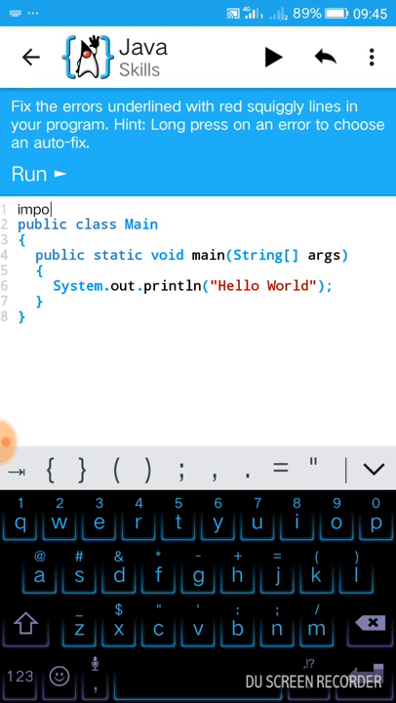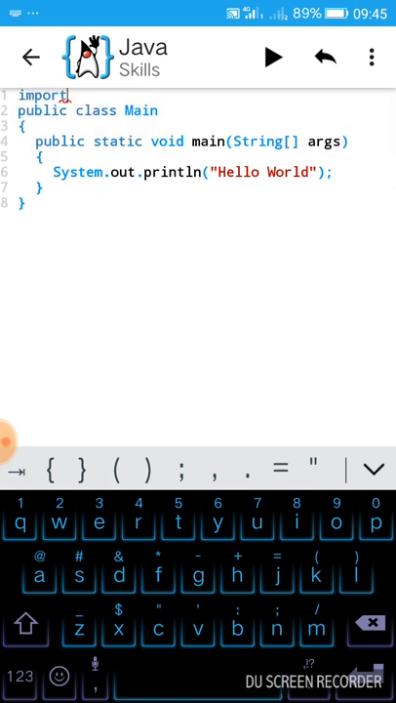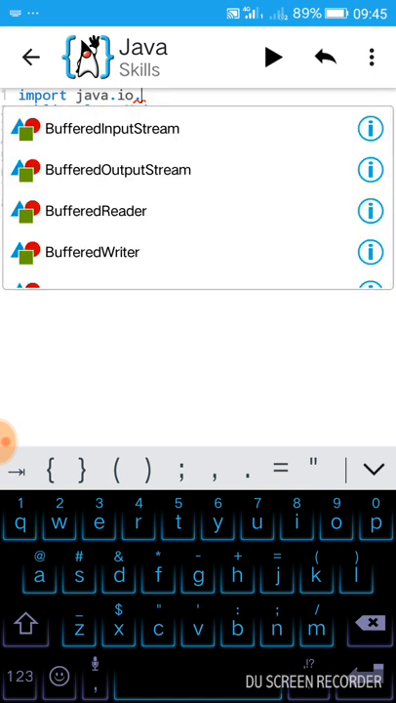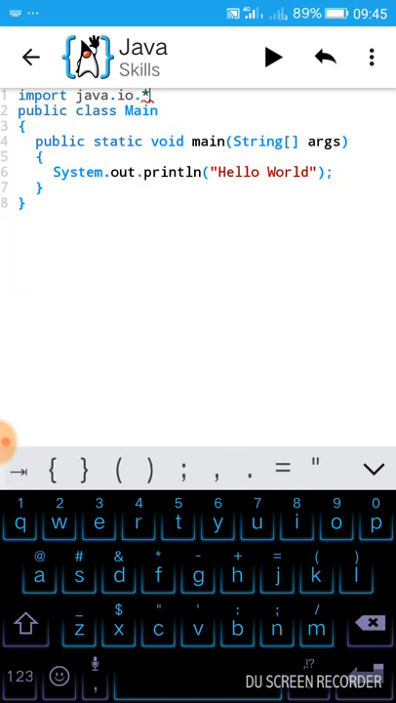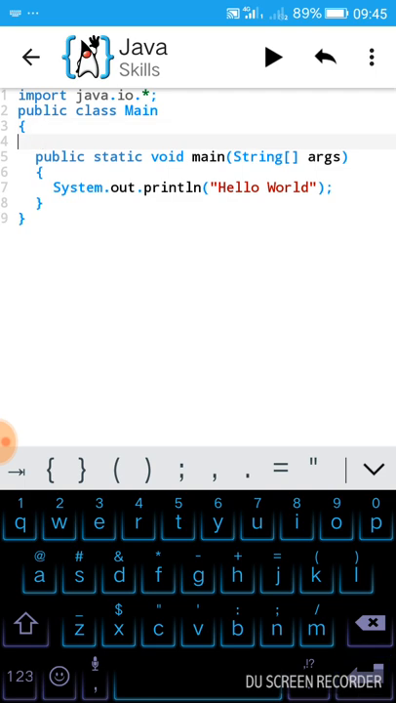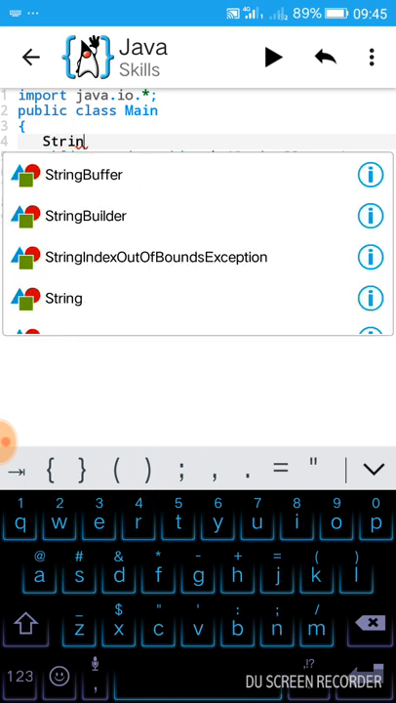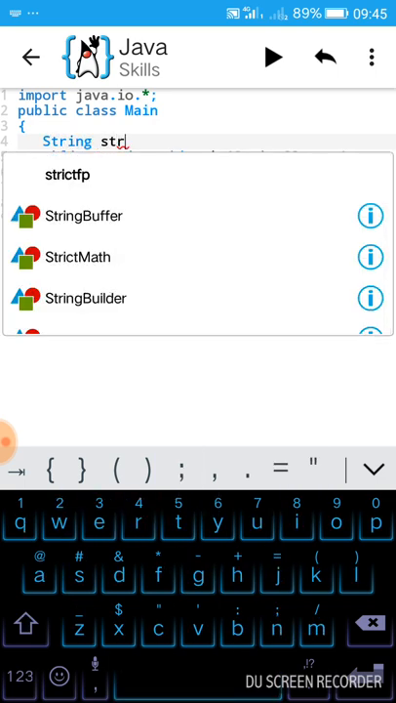So we have to first declare the package java.io, also called the header declaration. The IO input output package you have to declare, and I have to declare some instance variables inside the class. So a string, str.